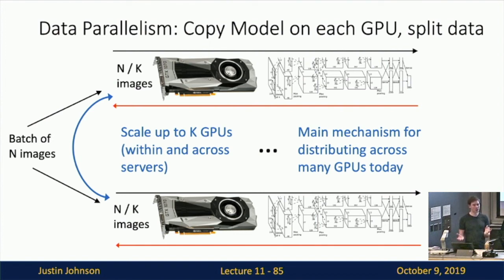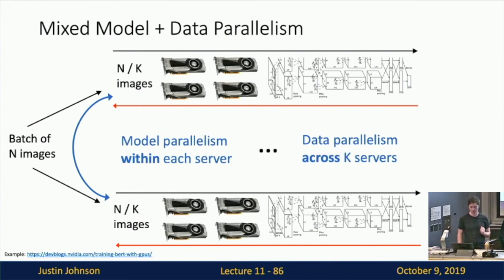server, or maybe across hundreds of GPUs in a data center. Again, the idea is the same: we take our batch of data, split it evenly across the GPUs, do independent forward and backward passes on each device, and the only point of communication is where we need to sum the gradients across the different devices.